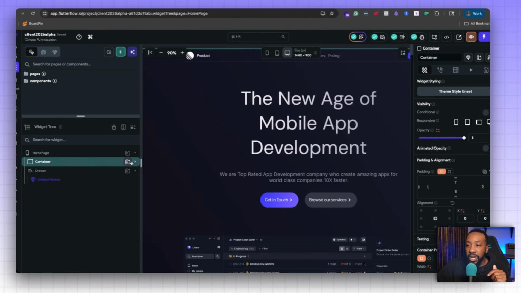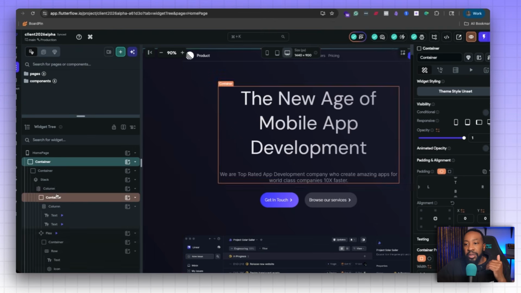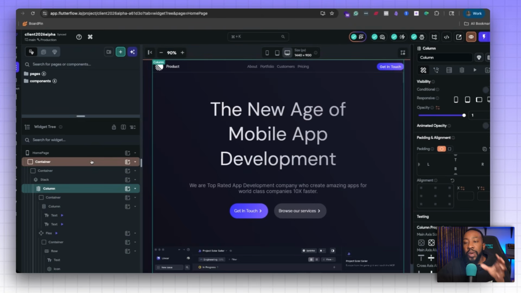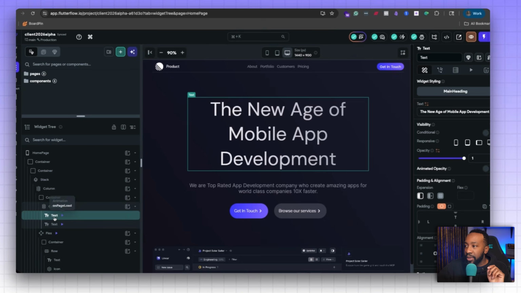So this is the home page. If we click the container right here, then we can see what the container has here. Then the container has stack, columns, etc., right? So this allows us to see if we want to edit something, we can be really specific in getting to where we want on the page. Now, say for instance, we want to change the text in the header. Now, if I scroll over to the text right here, we see that the text is highlighted right here.